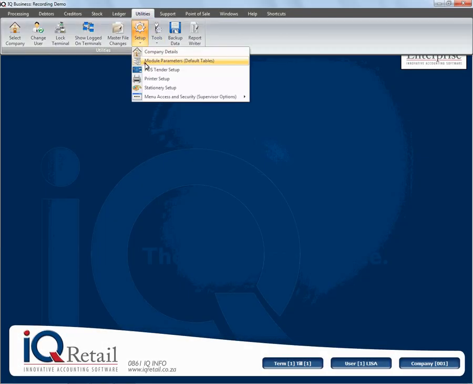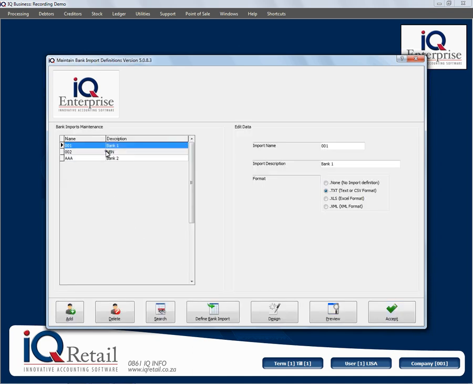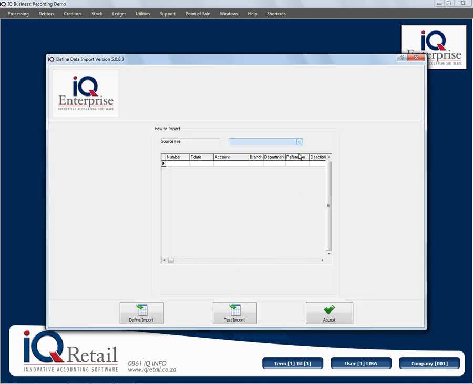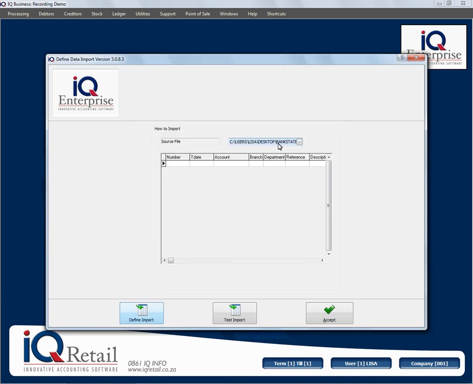In this session we're still busy with module parameters. We're looking at Ledger, bank import definitions. So we've already created the file, in other words, the format of the file that we will use. Now we've got to define the bank import. We select the source, where the file will be stored and the name of the file.